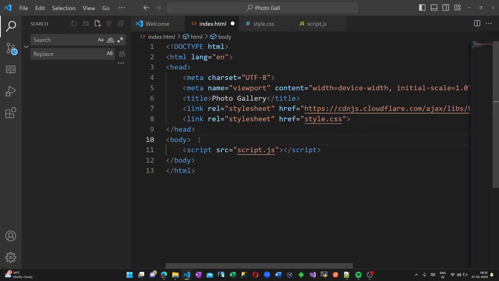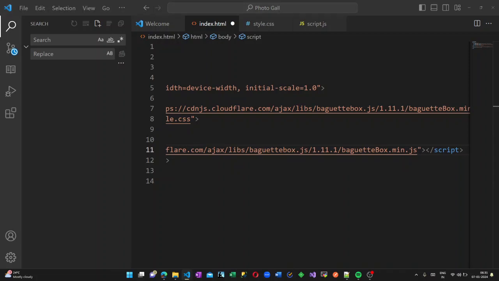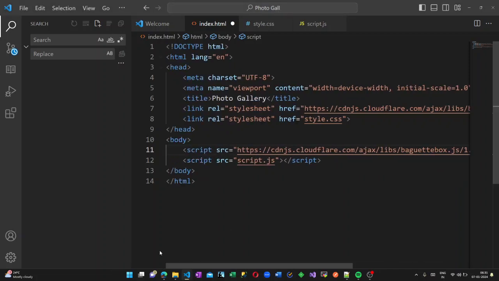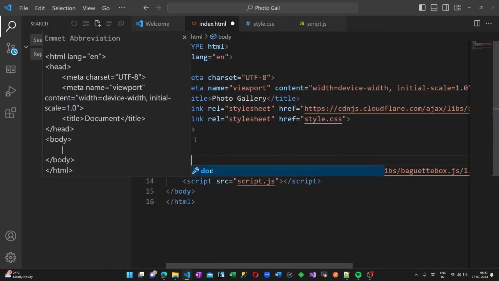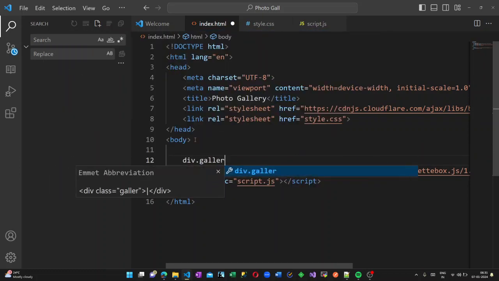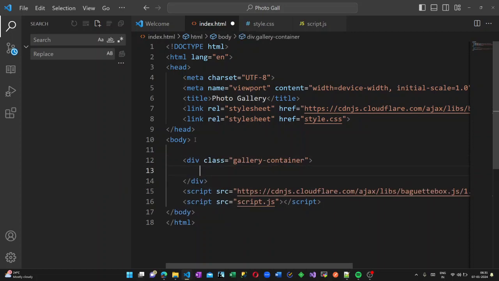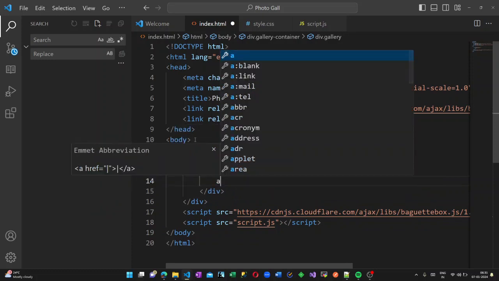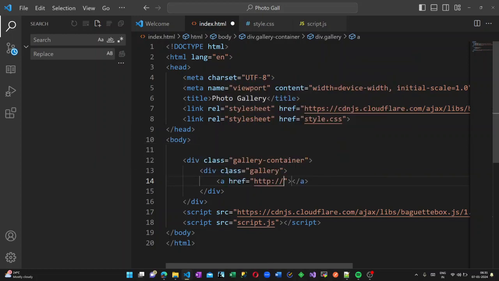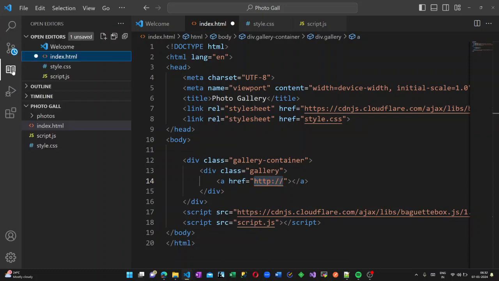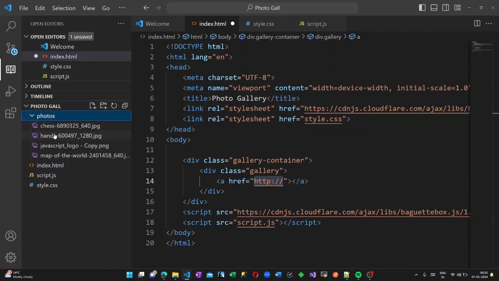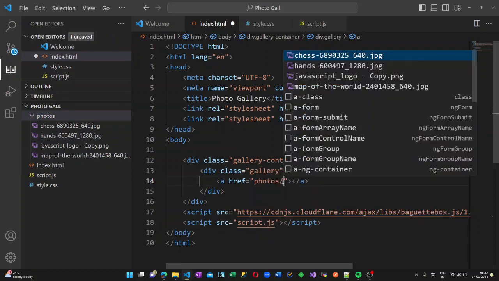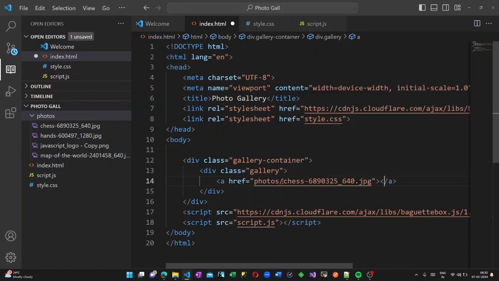Here I have created the HTML page and linked the BaguetteBox, and also I have created two other files, a style.css file and a JavaScript file named script. Now let us create a division, and in that let us add a reference. So the division is of class gallery container, and inside that I'm creating another division of class gallery.